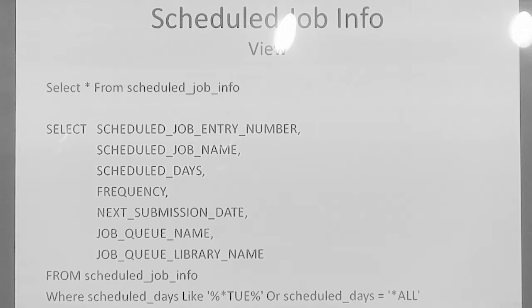But we got an SQL view for it. So all we have to do now is just run an SQL statement to get the same thing. So I'm selecting the scheduled job entry number. All this is spelled out. The scheduled job name and all the way down from scheduled job info. And I'm looking for all jobs that run on Tuesday.